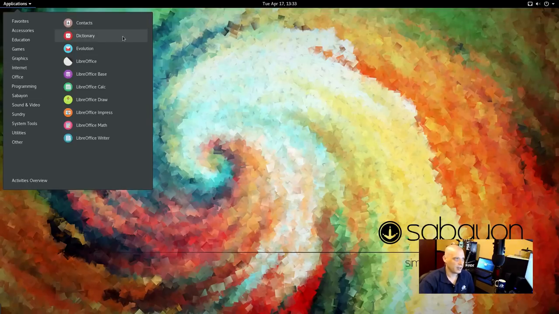Under Office, we have Contacts, Dictionary, Evolution for our email client. I'm not a big fan of Evolution. I prefer Thunderbird. LibreOffice, we have the entire LibreOffice suite: Base, Calc, Draw, Impress, Math, and Writer.